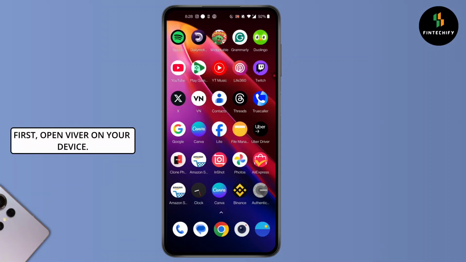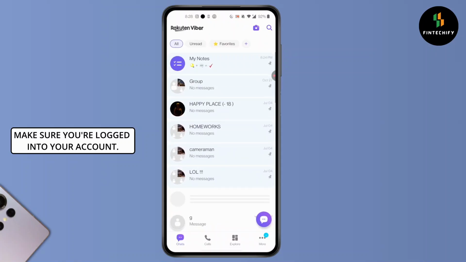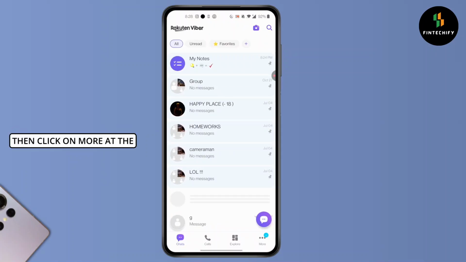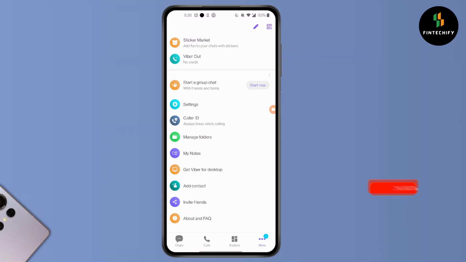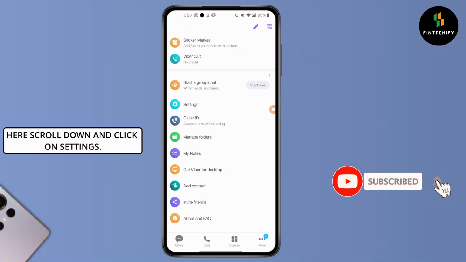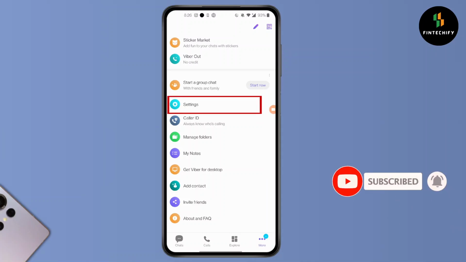First, open Viber on your device. Make sure you're logged into your account. Then click on More at the bottom right corner of your screen. Here, scroll down and click on Settings.